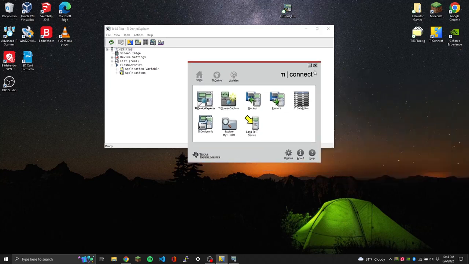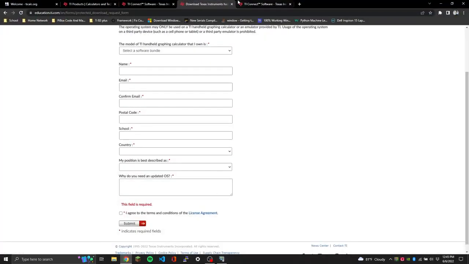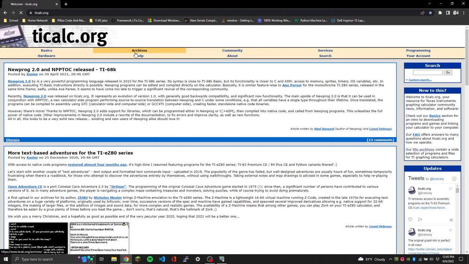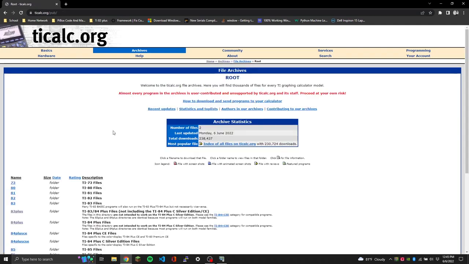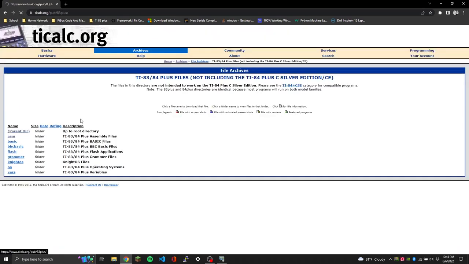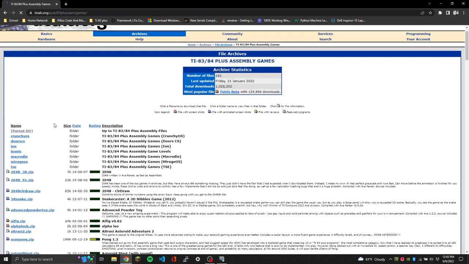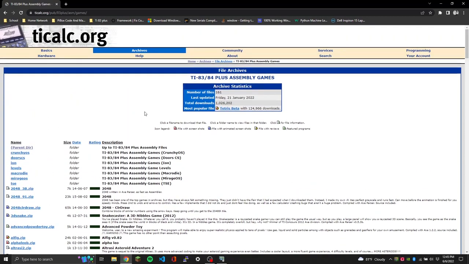So, let's put some games on, shall we? Quick disclaimer: all of the games that we are about to put on our calculator, none of this is mine. TICalc.org has a huge file archive where I am pulling games from the people who've already created them. I'm going to leave a link to TICalc and a couple of the games that I put on. But yeah, first things first.